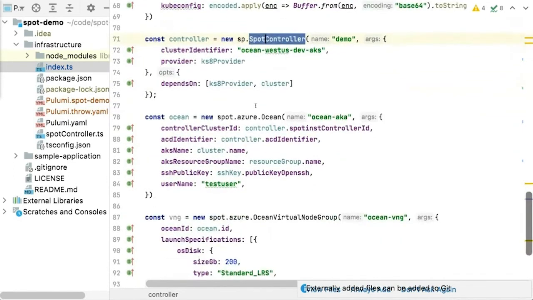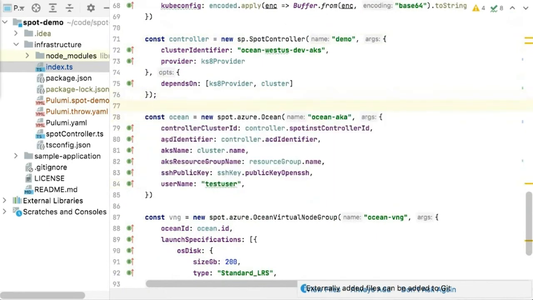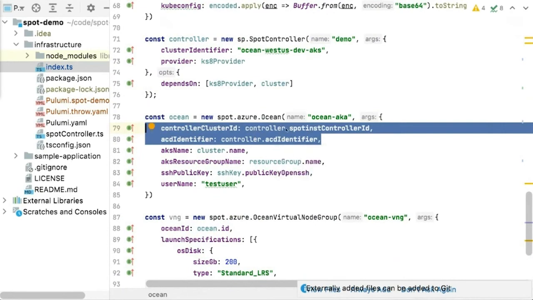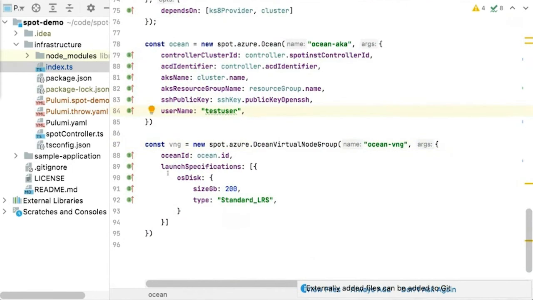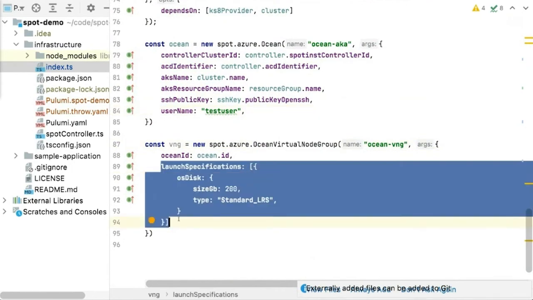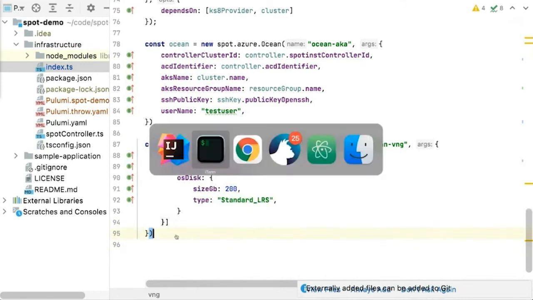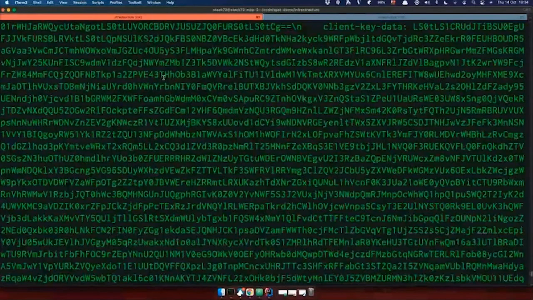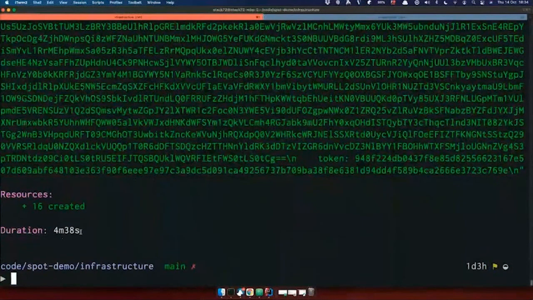And then after the Spot controller has been created, we can create the Ocean, the Azure Ocean in Spot, where we pass in some of the outputs of the controller so that we can link these two together. And then lastly, we can create an Ocean virtual node group of a specific size. So in like 100 lines of code, we have deployed all of the pieces of infrastructure that go together to make up this setup. And I can see that there have been 16 resources created in 4 minutes.